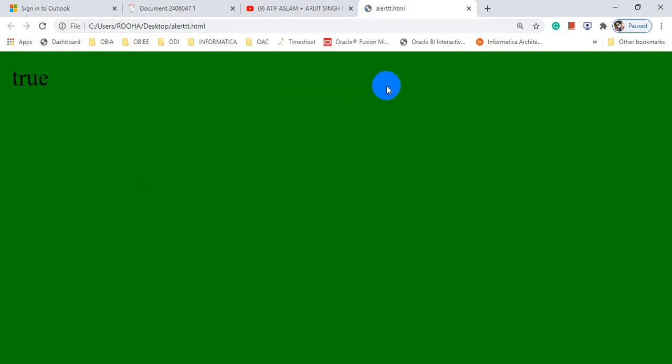I click on refresh. Now you will get this message. When you click on OK, you are getting true. See the message? You are getting true. Why? Let me refresh it again. When you click on OK, true will be returned. Click, you are getting true. Let me click on refresh. When I click on cancel, you will get false.